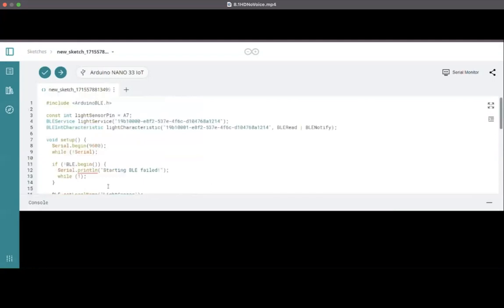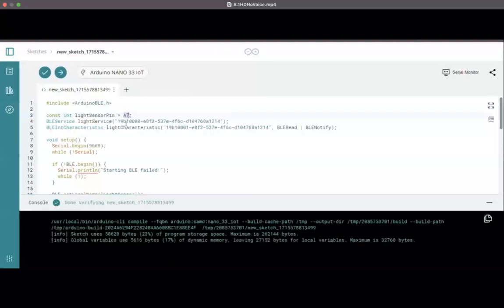This is a code I'm trying to verify before uploading to the board. This is an Arduino Nano 33 IoT. It reads the sensor data from analog pin 7, and there is a certain Bluetooth service I have initiated with this ID.